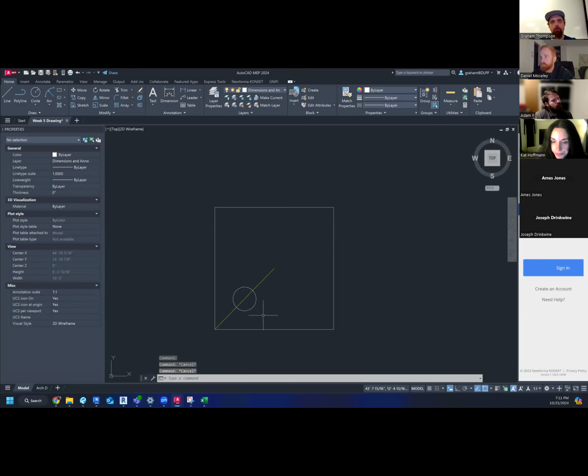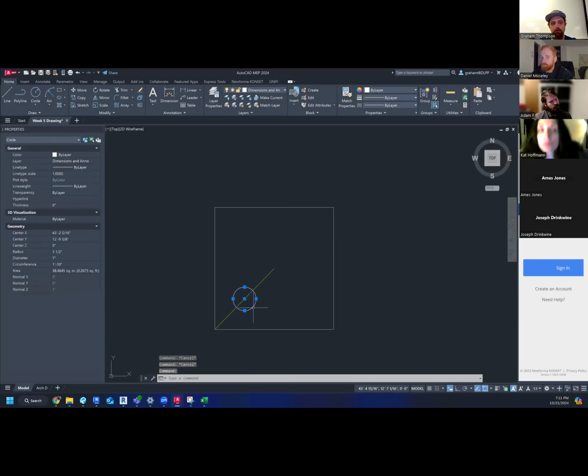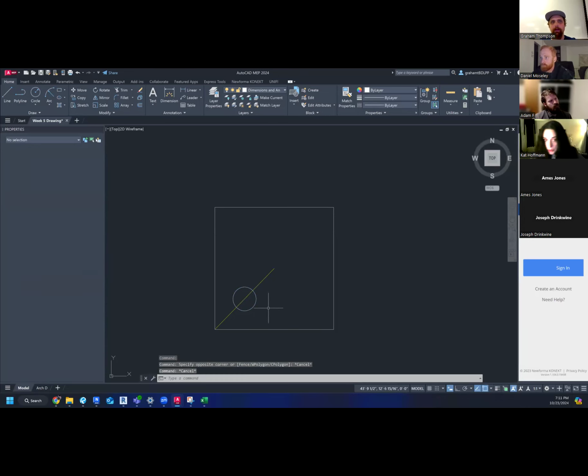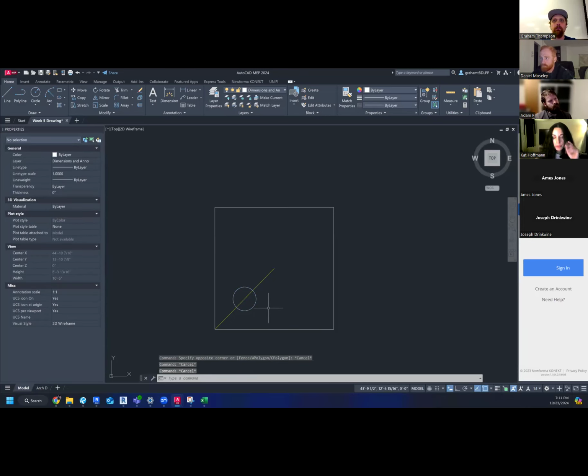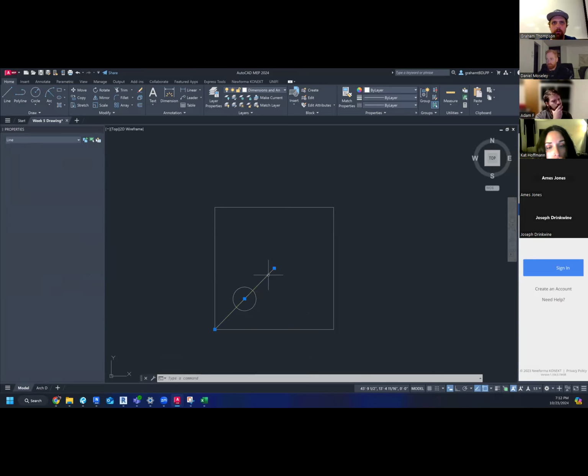So now that we have one circle for representing a leg, how might we create our other three legs without drawing them from scratch? An array. So you could do an array. The only problem with an array is I need to know my exact spacing between these two prior to it.